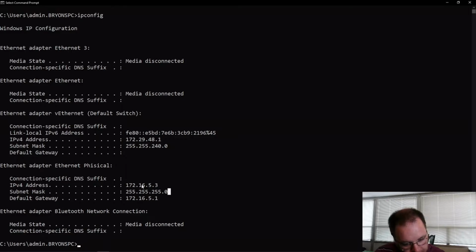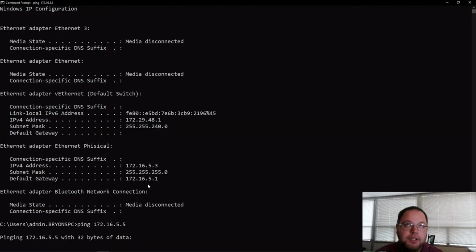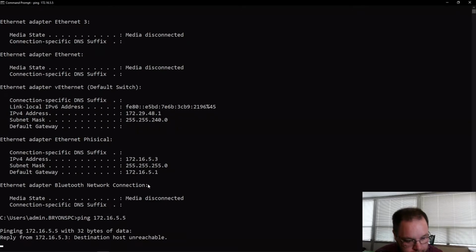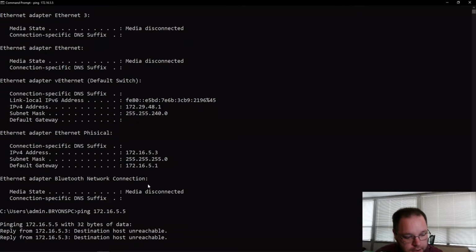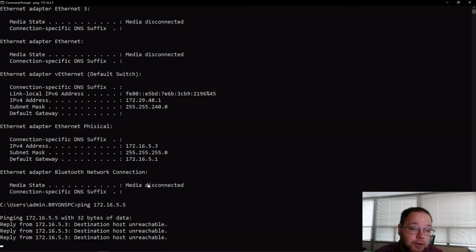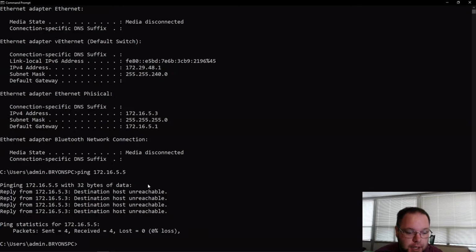172.16.5.1 through 254, for example, are valid addresses on my network. So if I try to ping 5.5, for example, that's in my subnet, right? And it doesn't have a clue. Destination host is unreachable. Now, personally, I know there's nothing on that address, but if I didn't, maybe I was trying to access it. Can I check anything else?